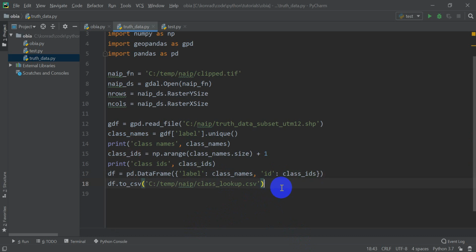Okay, so now I need to add a column into my shapefile that gives the ID number. I haven't done that yet. I've assigned ID numbers, but I haven't added that column to my geodata frame or to my shapefile. So what I'll do, I'm going to go GDF, and the way I make a new column is like this. So I'll do GDF, the ID column is going to equal, and I want to map the values. So we're going to do GDF label.map, and we're going to map the values in here.